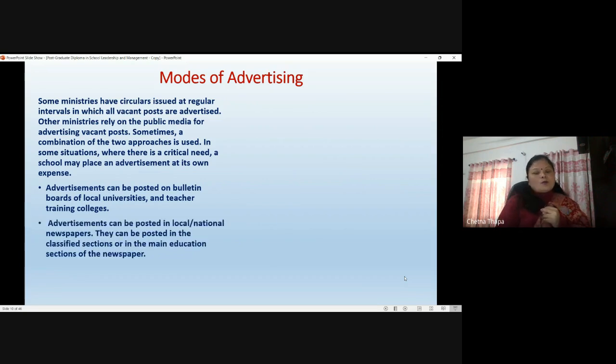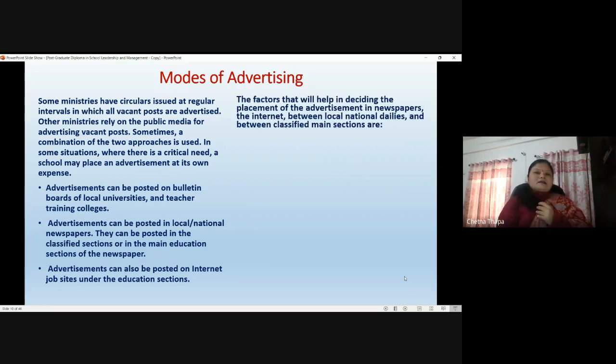You can post the advertisement in the local or the national newspapers, in the classified sections or in the main educational sections of the newspaper. You can also post the advertisement in the internet job sites under the education sections. But there are several factors which will decide where to place the advertisement, whether in the newspapers, on the internet, or in the local or the national dailies. So, what are those factors we will be discussing?